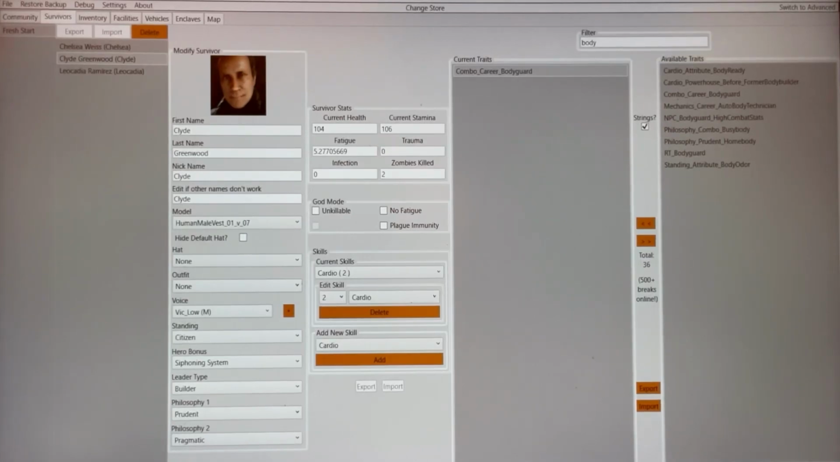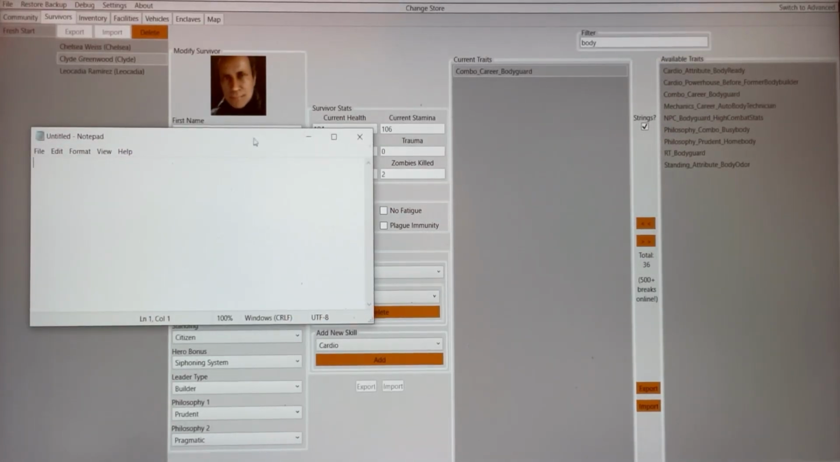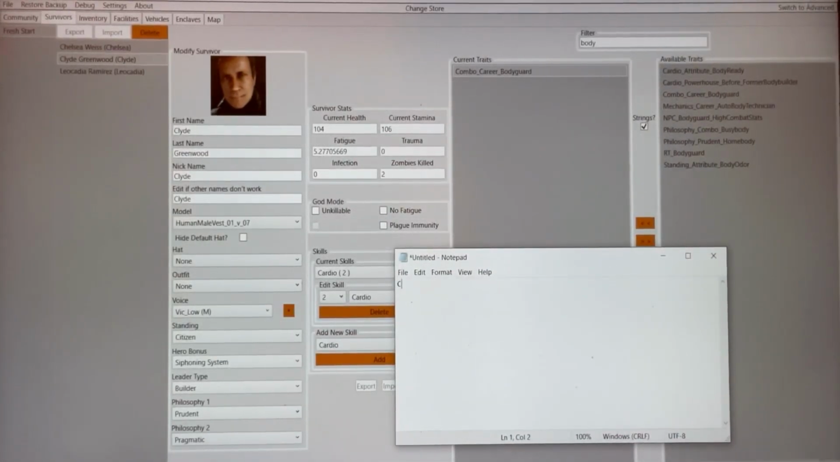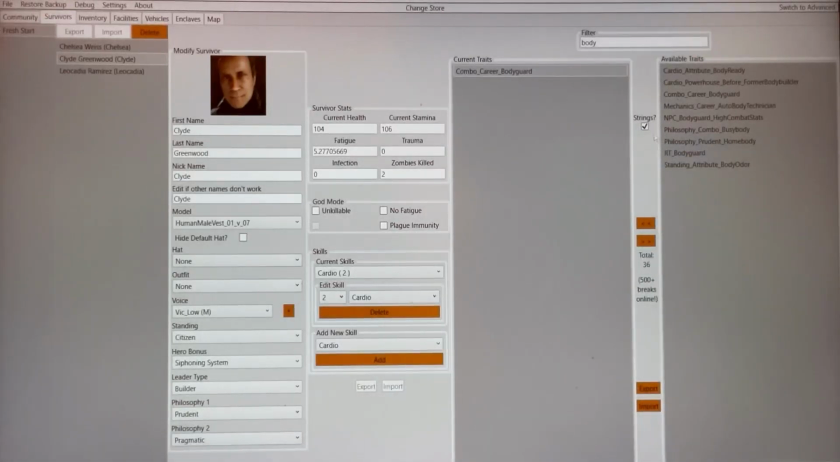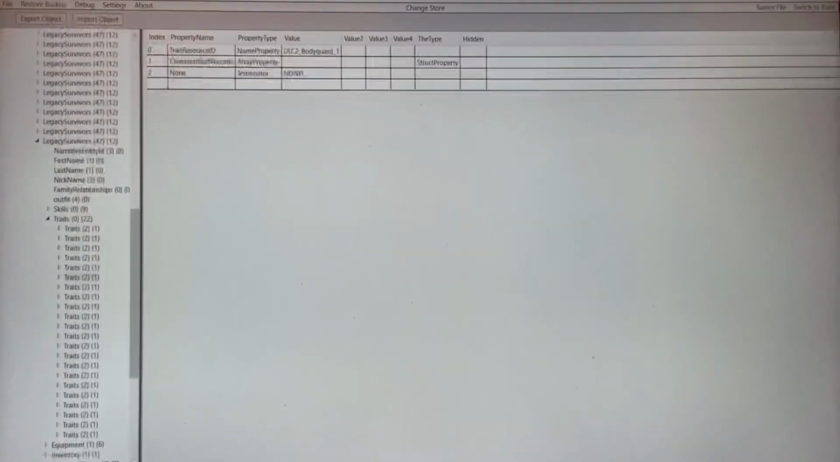So let's open a notepad. We got to get this exactly how it's shown. Combo_career_bodyguard, because I don't want to give them an overpowered trait or anything. I just want to give them a bodyguard trait that replaces a valid bodyguard. Copy that. We will remove that from this guy because he did not have that. We may not even have to do anything with this, which would be perfect. So we're going to fix it.